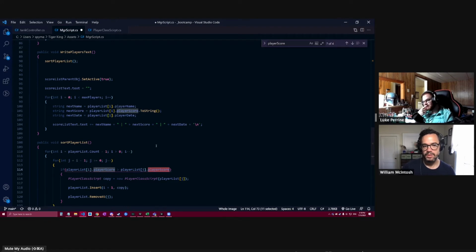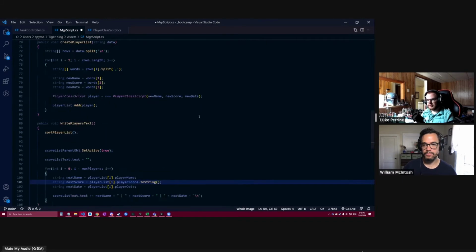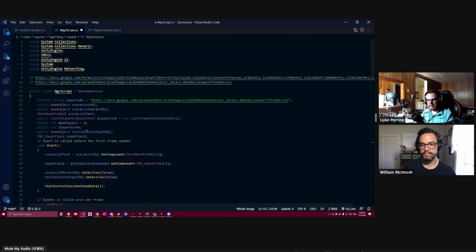So that player score that you have highlighted is inside of the player class script. And we don't need one here in the manager script. Oh, so realistically defining it up here just doesn't make any sense? Exactly. I don't think it's doing anything at all. And there's no input field, unless it's being called by something else.